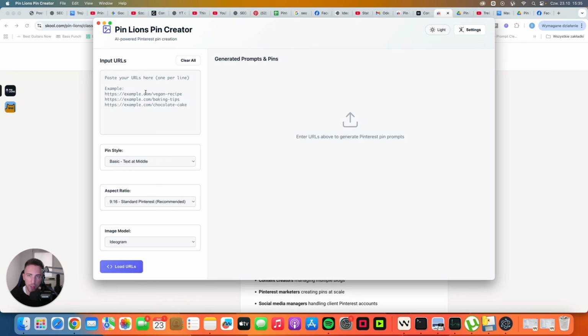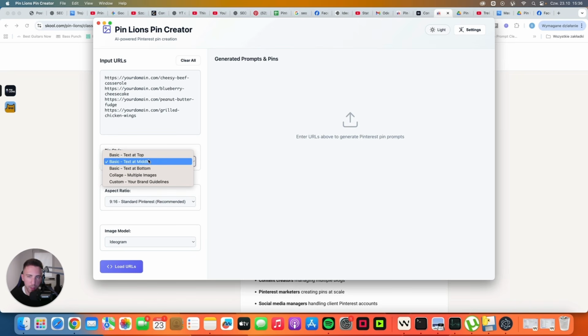First, you have to enter the URLs here. As an example, I'm going to paste a few URLs for a food blog. Let's say that you have a food blog, and these are your articles: cheesy beef casserole, blueberry cheesecake, peanut butter fudge, and grilled chicken wings. Once you add the links, then you have to select the pin style. I added a few basic ones with text at the top, text at middle, text at bottom, one with multiple images, and there is an option to add a custom prompt as well.